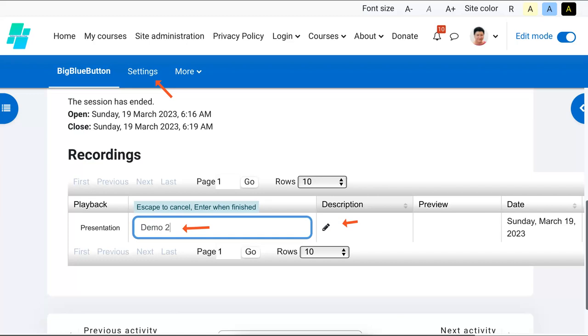I hope this has been of help. If you have any questions, feel free to ask them. Big Blue Button is amazing. And I think it's great that Moodle and Big Blue Button have joined forces and are providing all of this for free. So enjoy and let me know how you find it.